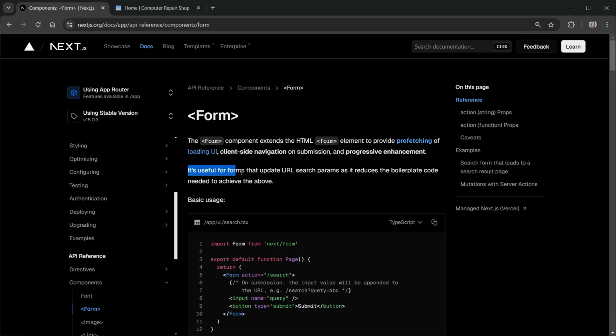And it says, it's useful for forms that update URL search params as it reduces the boilerplate code needed to achieve the above. And that's exactly why we're going to do it. We're going to submit some search params back to our server component. It's going to read those params, and it's just going to make it a lot easier. You'll see how simple this component is. And of course, if you want to learn more about the Next.js form component, feel free to go to the docs and read all of the details.